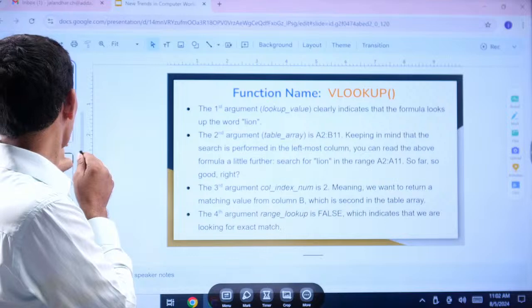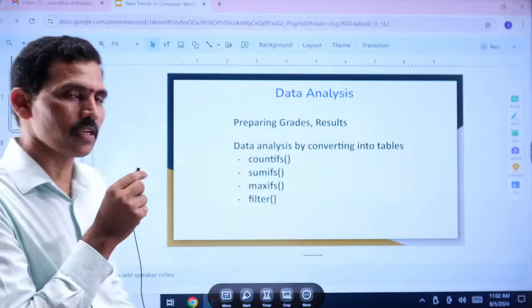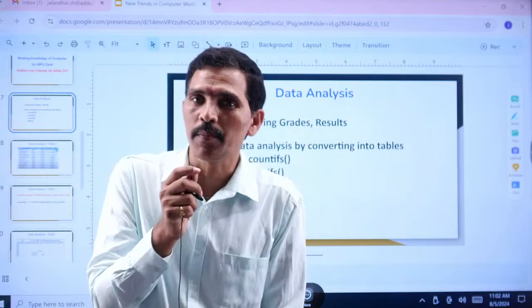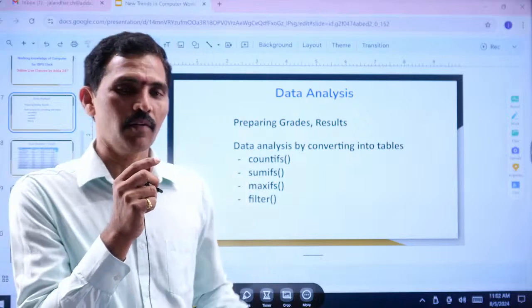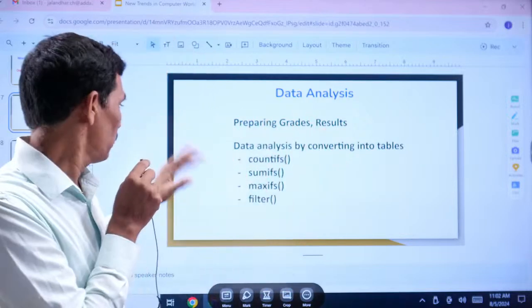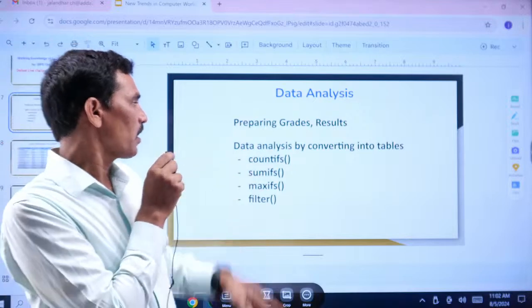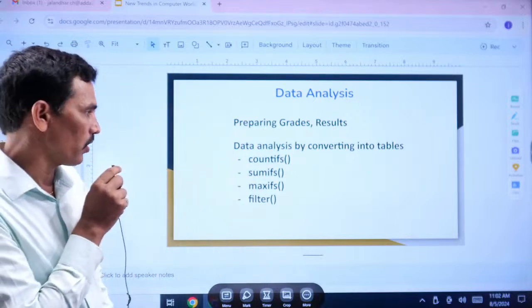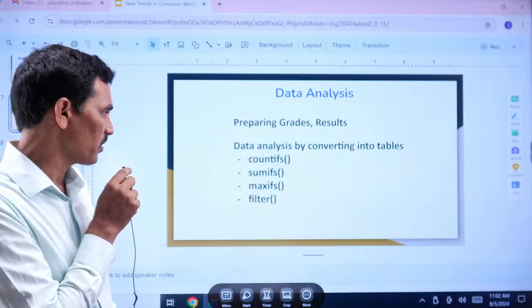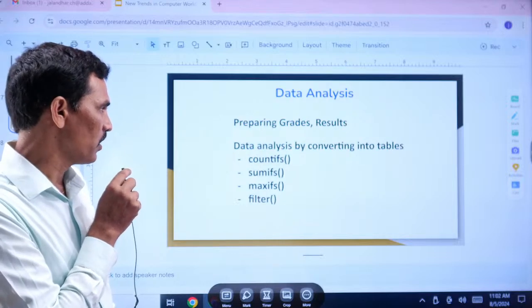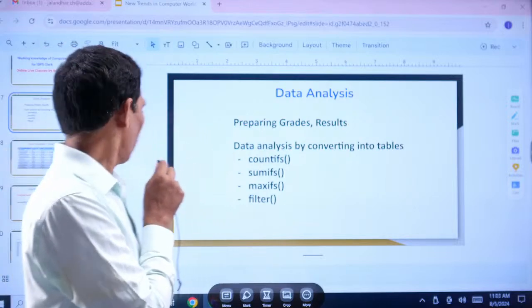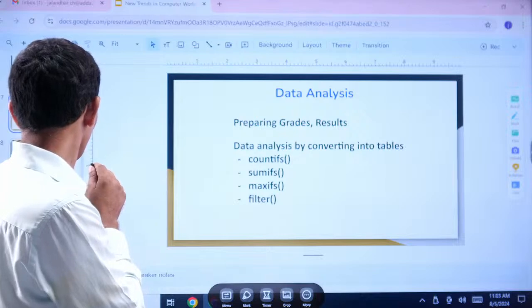And coming to the data analysis concept, yesterday, due to time, we were not able to cover it. So I will let you know these functions: COUNTIFS and SUMIFS and MAXIFS and filters. What are the various things there? We are going to discuss them. Okay.